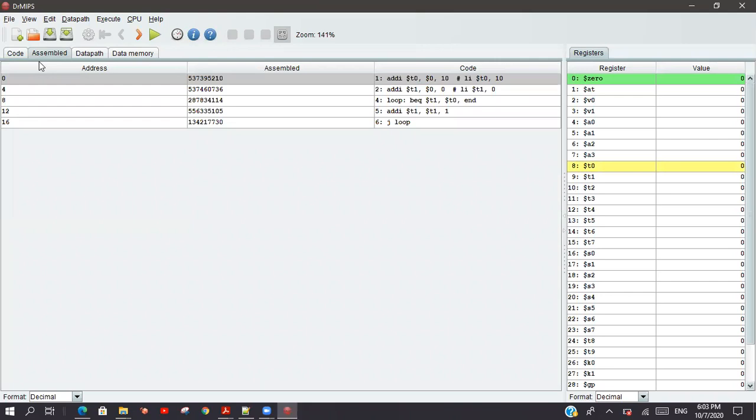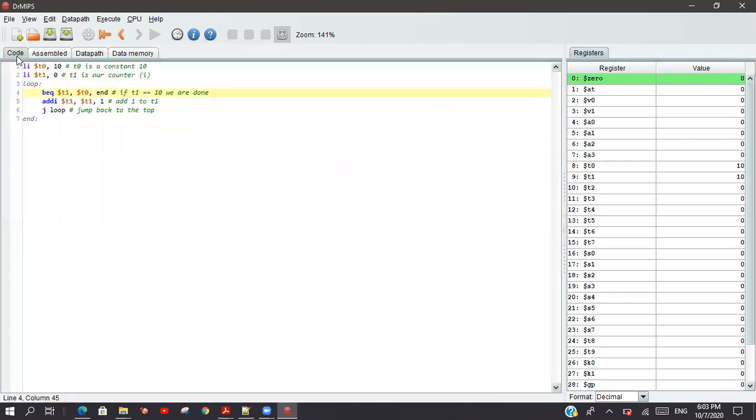So yeah, it has been assembled, and let me just run it one time. Okay, it's running. So what's happening here is we have an instruction where 10 is assigned to this register, and then we have 0 assigned to this register, and then we have a loop instruction.